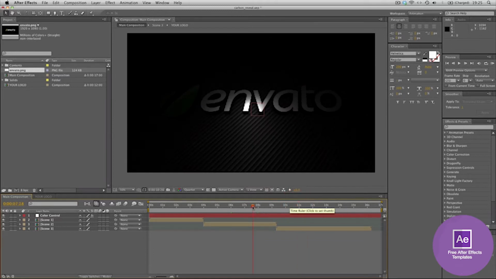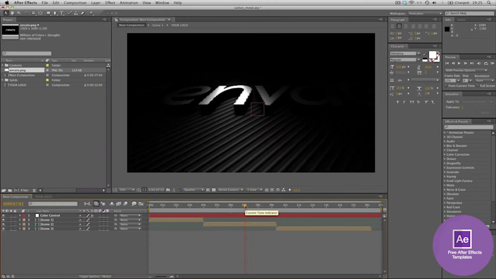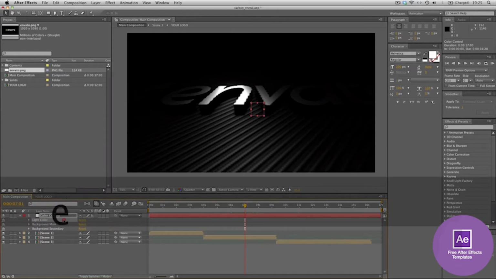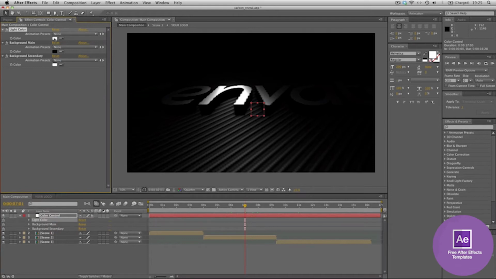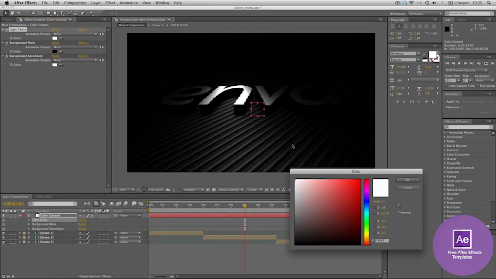So now we have the Envato logo in here, and to customize some of the colors here, let's go to the scene 2. So let's change the light color. So open up the effects panel of the color control layer, and in here we have color pickers for the light color, and we'll change that to a light blue like on the Unique FX preview, like so. So it's very light and we get this nice blue gradient here.